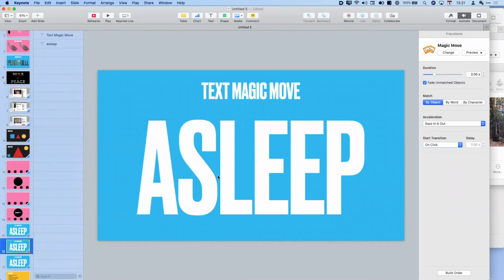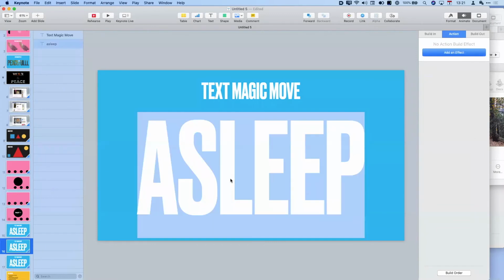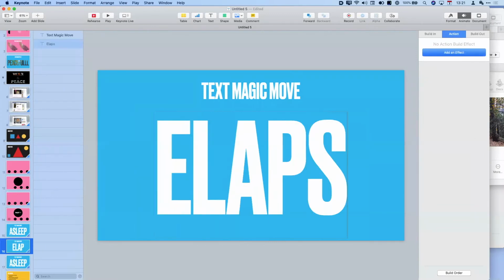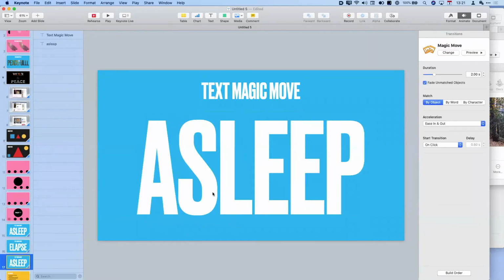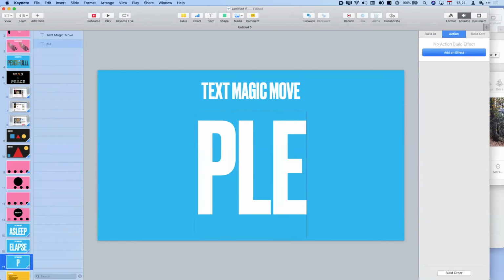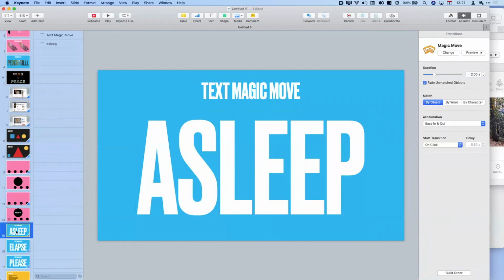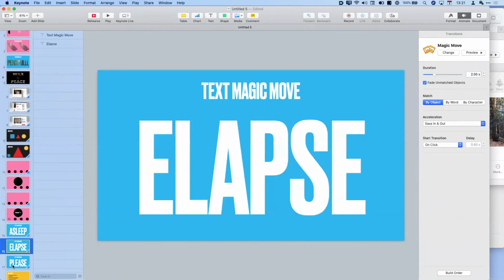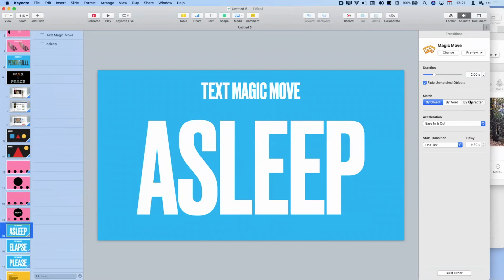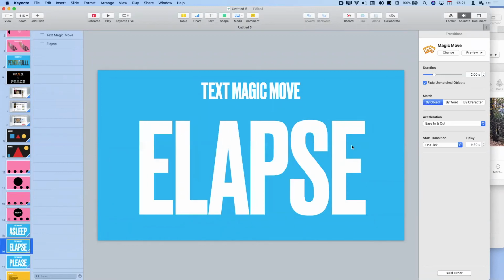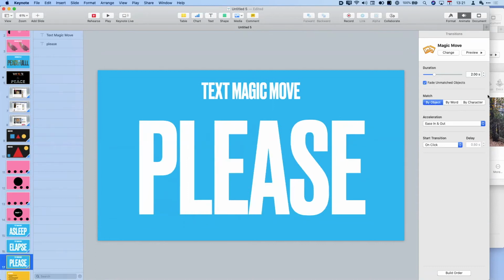Now, I looked up anagrams, and I looked up the anagram for asleep. So on the second slide, I'm going to say elapse. And on the third slide, I'm going to say please. And I'm going to make sure that Magic Move is on. Because I've duplicated, this is Magic Move, but I'm going to make it by character, by character and by character.